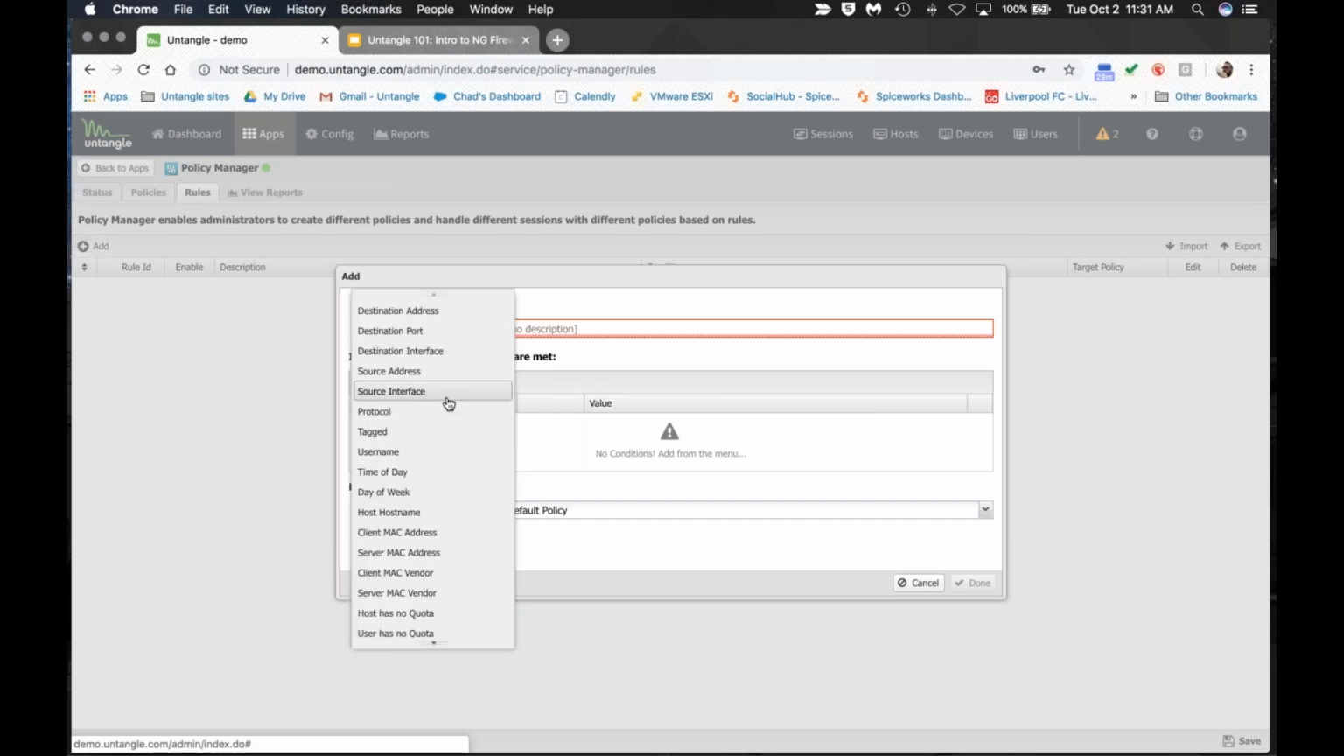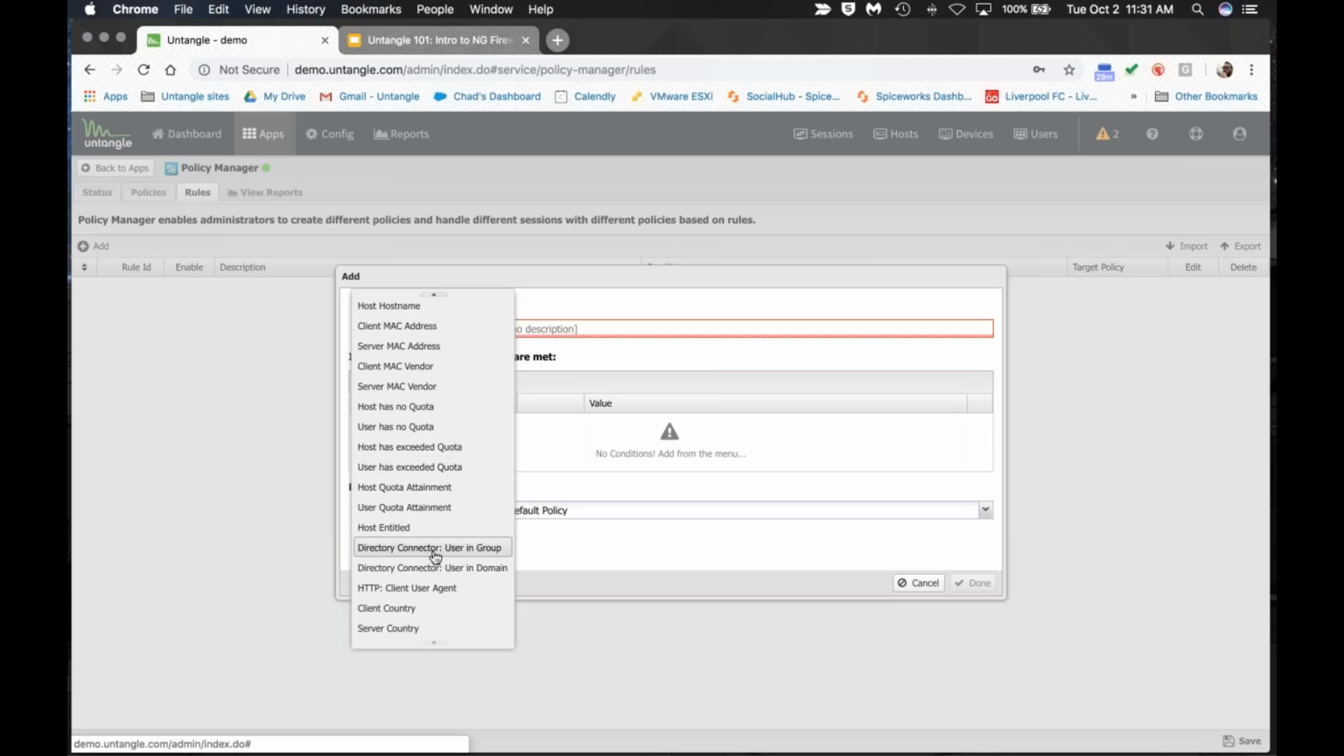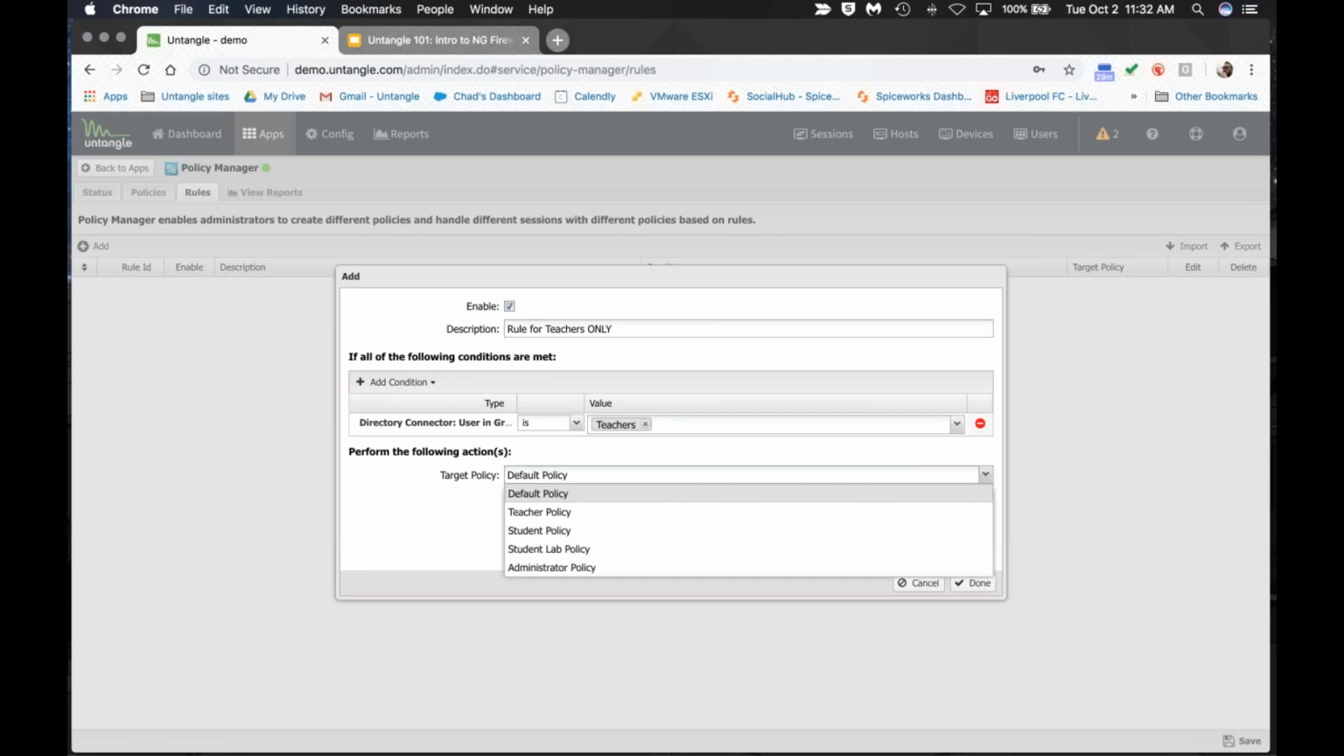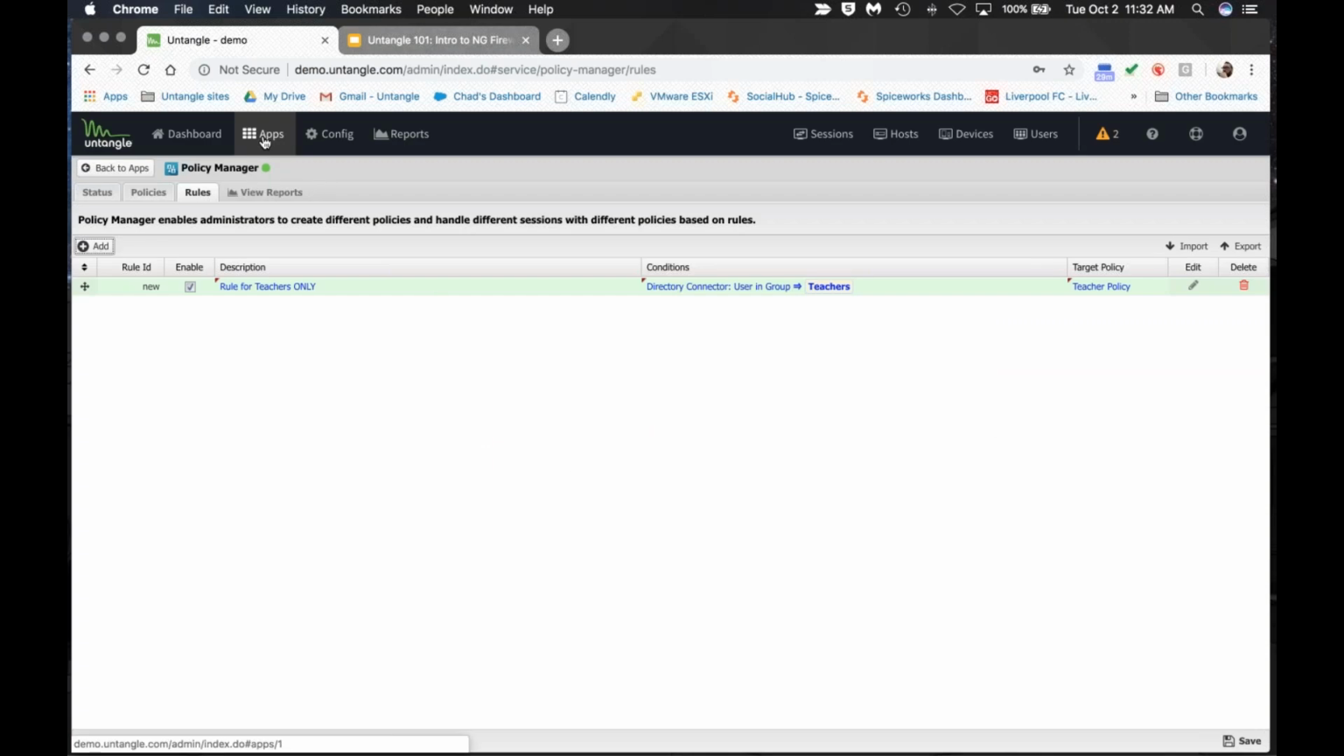So I could do this a number of ways. You can see we can do IP addresses, interfaces, usernames, tags. I could say, from noon to 1 on Fridays, maybe people's Netflix app gets throttled less. So there's a lot of conditions we can pull from in here. Some of the most interesting ones are directory connector, user, in group. So if I was connected to my Active Directory, I could say the group is teachers. This is the rule for teachers only to push them through their policy. So if someone's signing in to Active Directory and they're in the group teachers, they will always go through the teacher policy. So that's a very absolute thing when we use authentication.